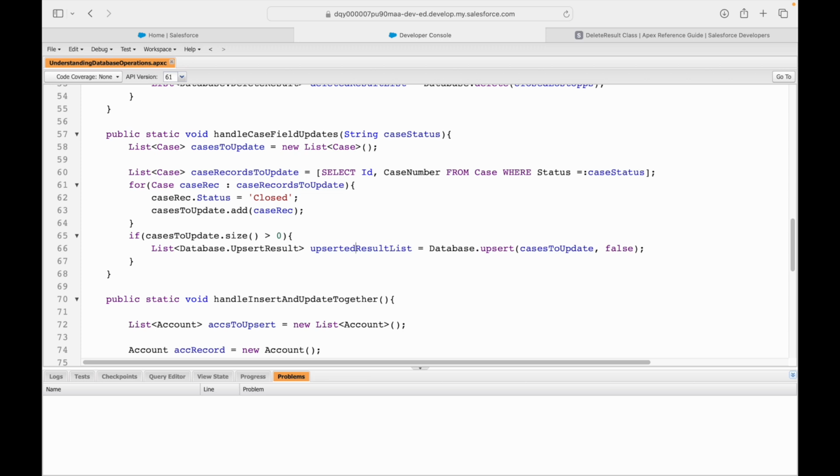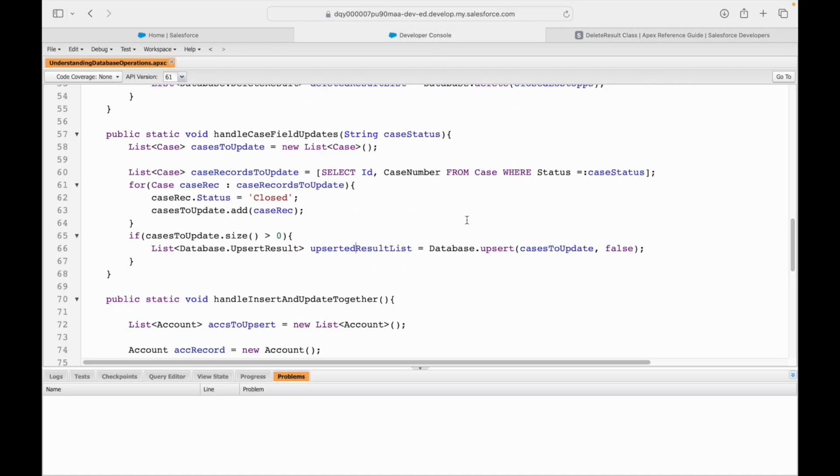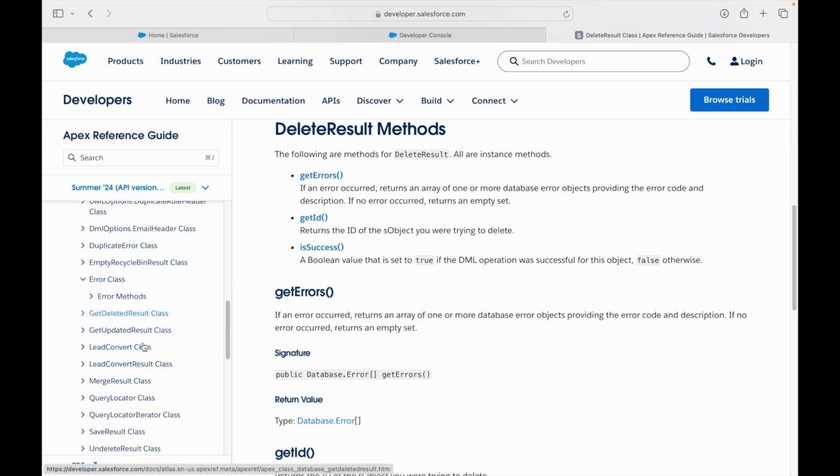So for any kind of database operation, you get a results option to check what has happened behind the scenes, and you can actually send that information to the client side. Okay, Himanshu, what is different in the UpsertResult? Can we take a look at this particular class now?